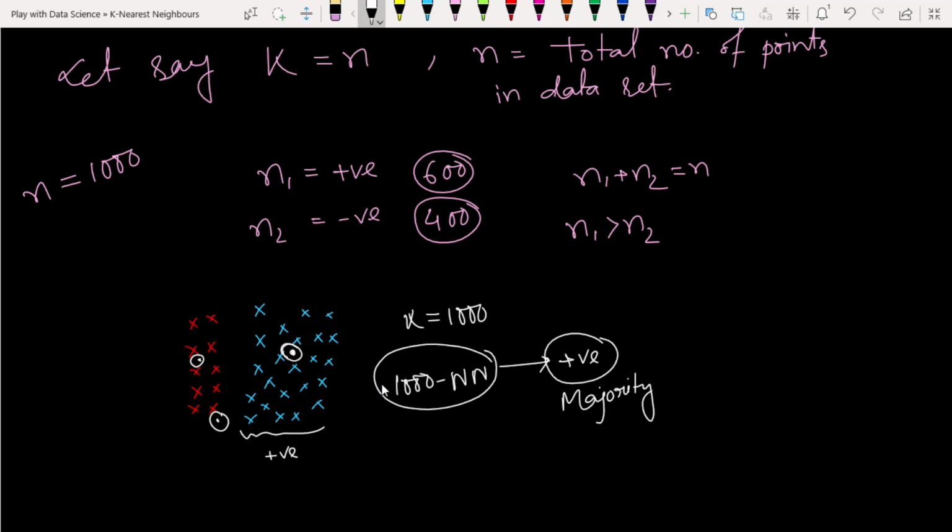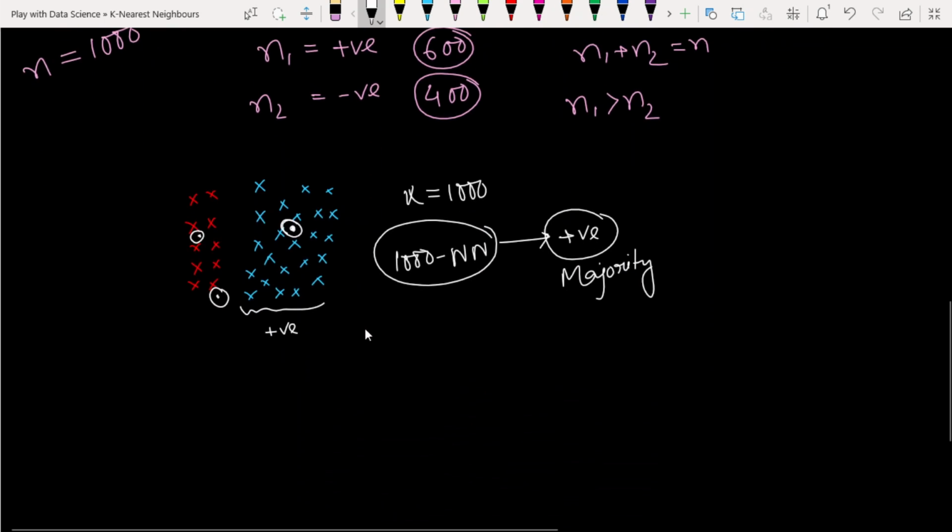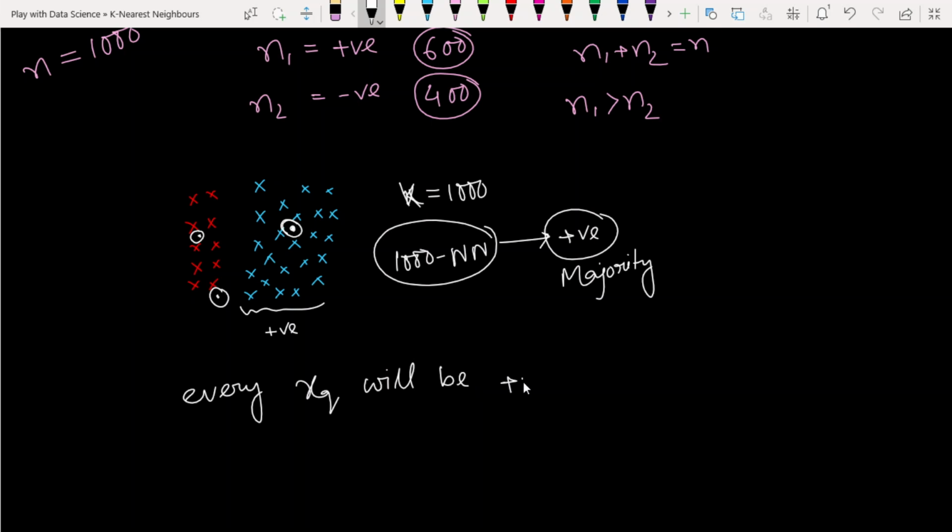That's totally wrong. Because of this, if we take k equals n, every query point will be labeled positive, no matter where it is or what its class is. So it is totally the wrong thing.